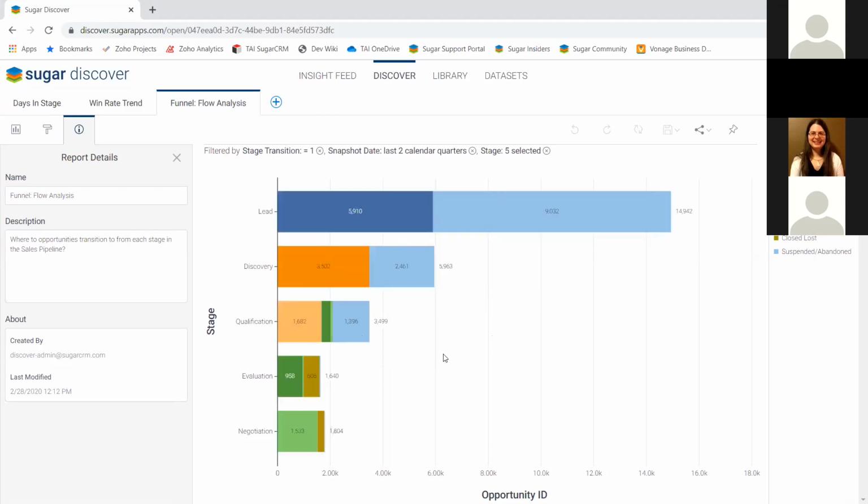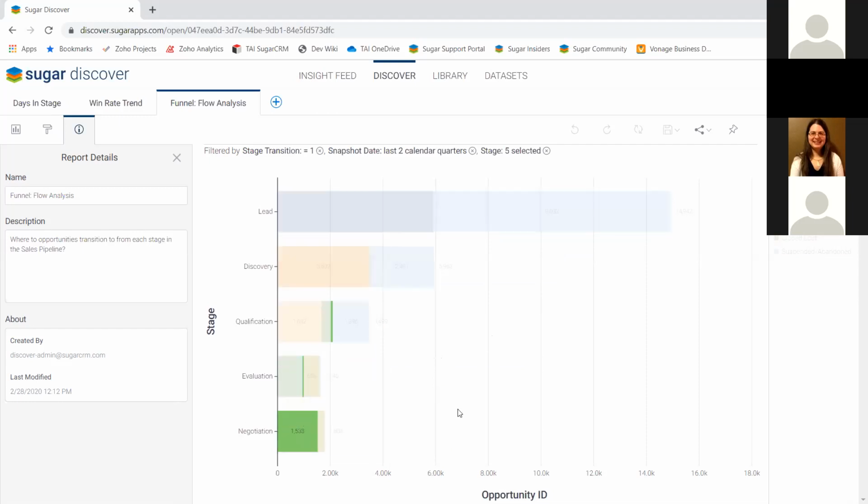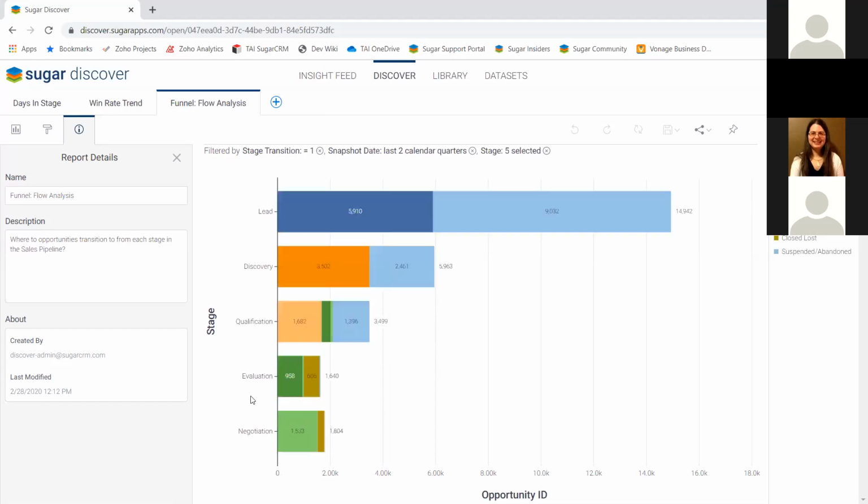Along the same lines, I could look at at what point in the sales process I typically win opportunities. Again, as you might expect, I'm not jumping directly from the lead stage or the discovery stage to the closed won stage. I mostly go through negotiation to get there, with the occasional opportunity that skips directly from evaluation or qualification. So again, it helps me narrow in and see what that process looks like and how my data generally moves through my sales process.